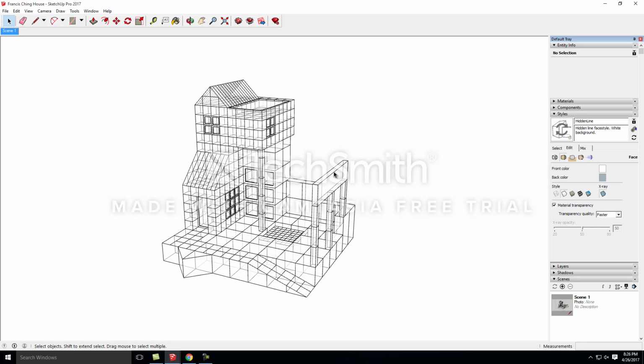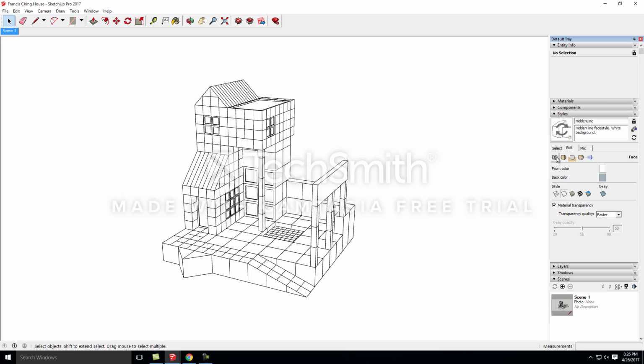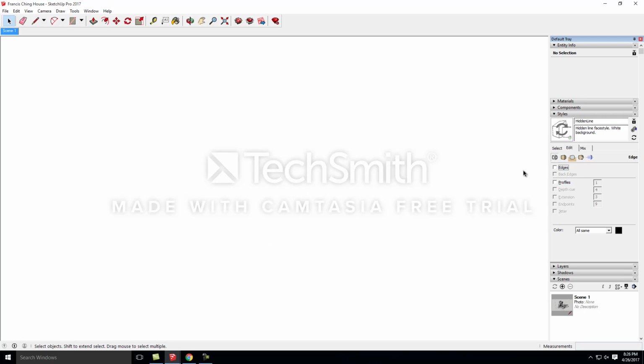All right, let's go ahead and create the third one. So I'm going to uncheck X-Ray so that we're back to our hidden line view. Okay, I'm going to go back over and click on Edit again, and I'm going to click on Edge Settings, which is going to be the icon just to the left of Face Settings. Okay, we're going to click on Edge Settings, and I'm going to turn off edges. Okay, notice that what that gives us is a blank screen.